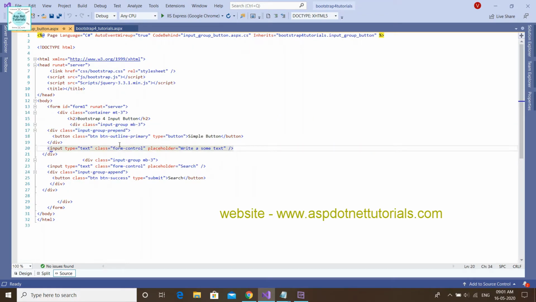So friends, we can see all this code using the input group button. I've already used the same class, input group prepend. This class we have already used in previous videos. This class is the main class for using an input. We have used a checkbox, we have used a button. So it's a main class. We have to use it with input, checkbox, radios and buttons.